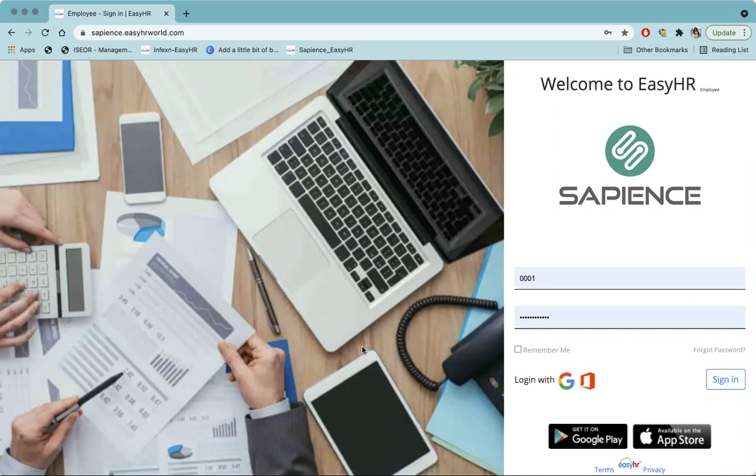Now each one of y'all would have a username and a password. Your username would be your employee code. All the employee codes that have already been given to you, you would already know your employee codes. So you have to log in using your employee code. It would be S102 or 107, whatever your employee code is.